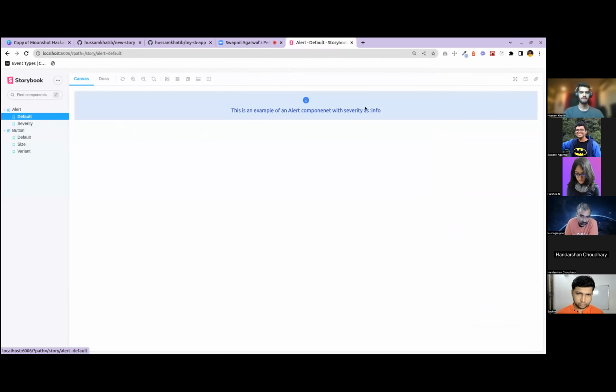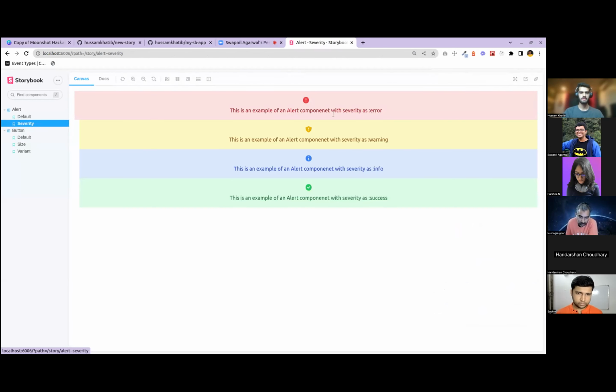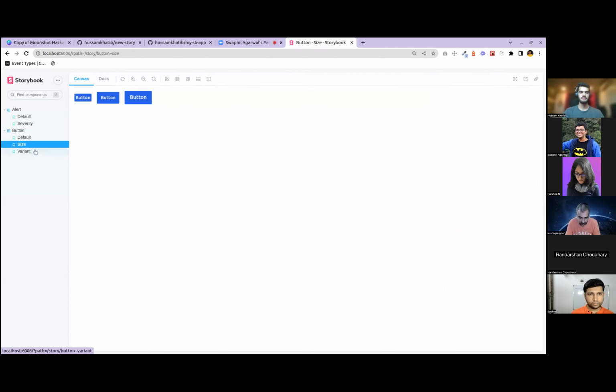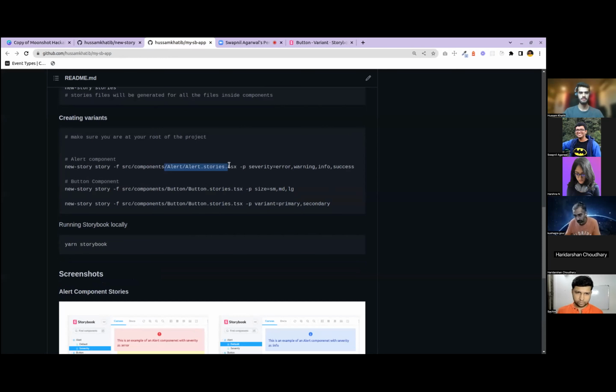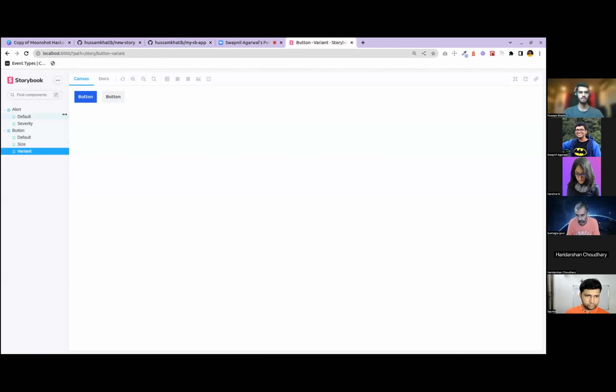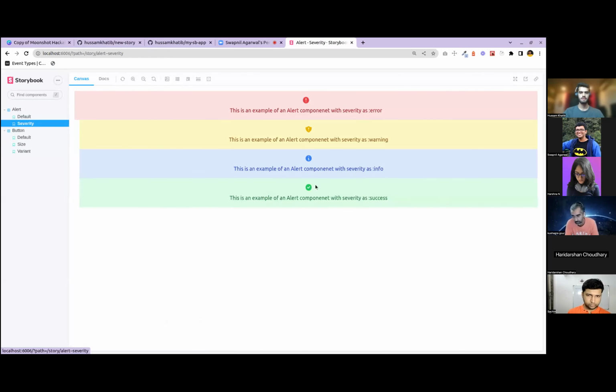So once we run it, severity like error, warning, info, and success, just as we saw in the documentation. And similarly for button, size, and variant. These were the three commands which we see here. One for the alert, which was severity: error, warning, info, success. That is what we see here. So for each of these, we can give this command and generate stories for us with the various states of the application.